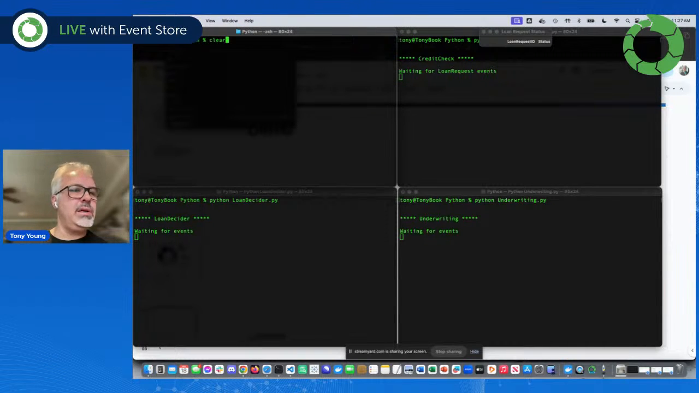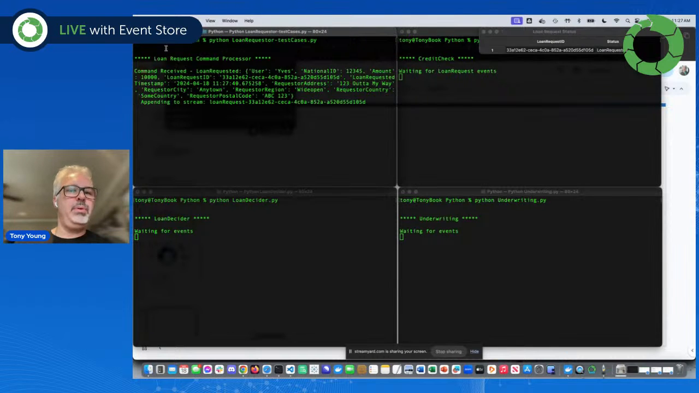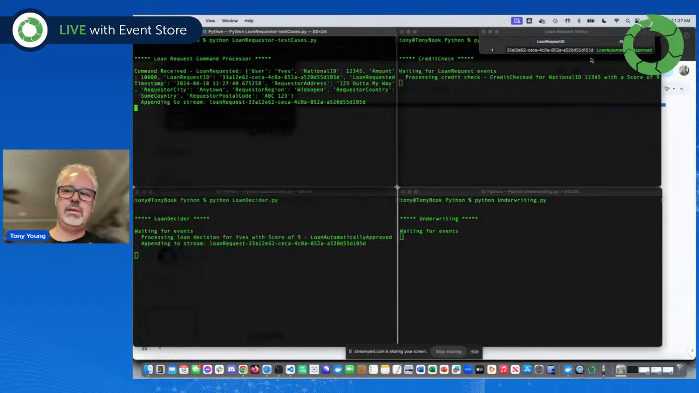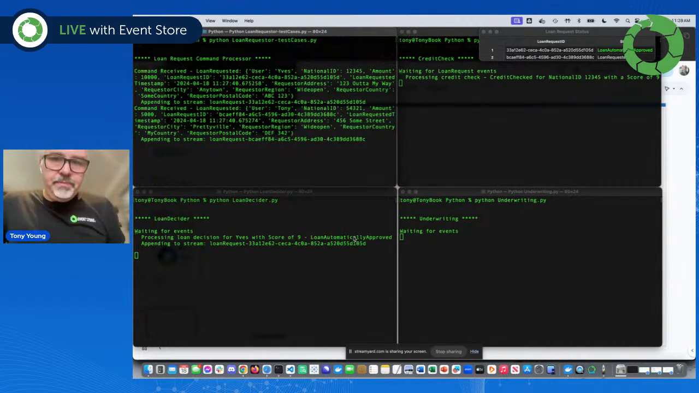And now at the top left, this is where I'm going to manually inject a bunch of loan applications. We're going to use this test injector because I'd like to talk through all the steps. So we'll kick this off. The minute I put a loan application in, you'll see that my status reporting window in the top right says there's a new loan requested. My credit check process runs, and it picks up that a credit has been checked. My loan decider picks up that application and says, this is a great credit score. I can automatically approve this loan, and the process finishes.